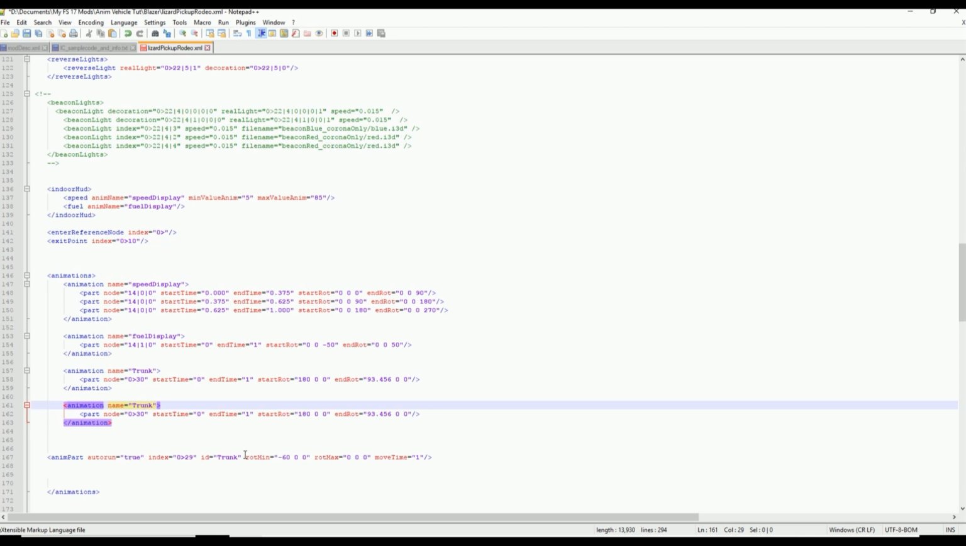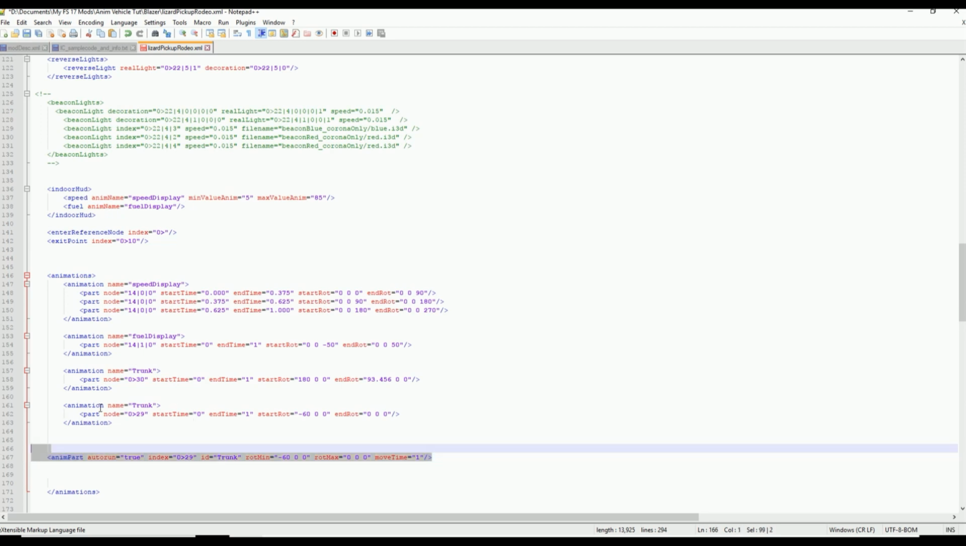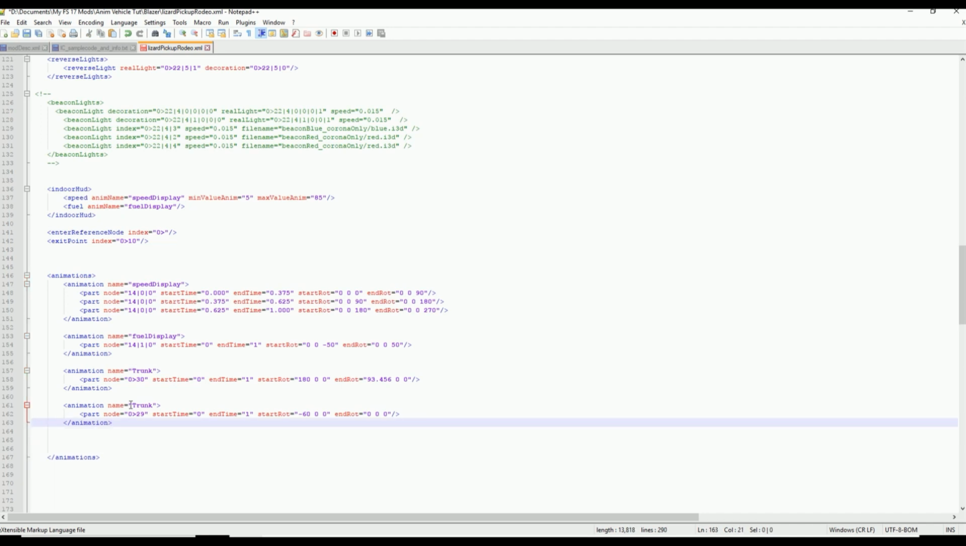It'll also be the same as this, trunk. So you copy the ID as the animation name, the index to the part node, and rot min would be start rot, so -60, 0, 0, and then rot max would be end rot, so 0, 0, 0. So then that's how you'd copy a custom script's animation to be a vanilla animation. Then you delete the custom one and just keep the vanilla one, and there you go. Then you'd have the animation copied.